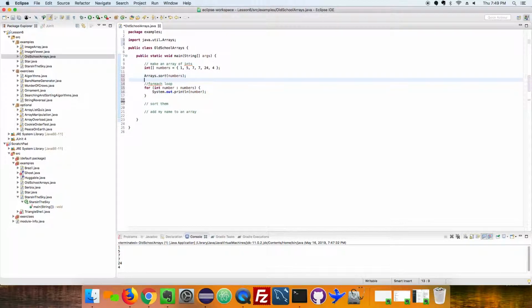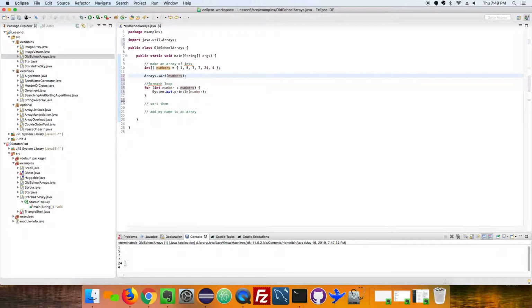Okay, so now the only thing I changed just now, I was jumping around a lot, sorry about that, is I added Arrays.sort in the middle. Okay, now look at how they're printing out before, and now they're all in order.